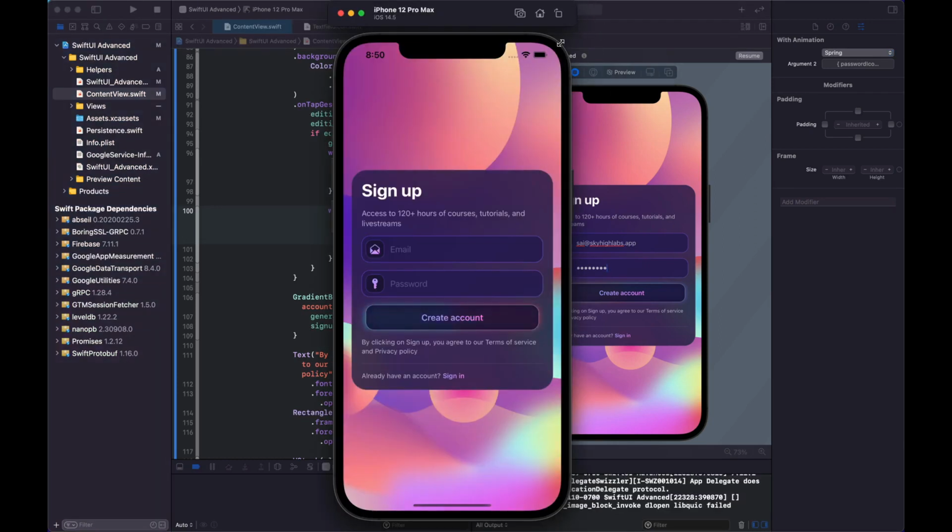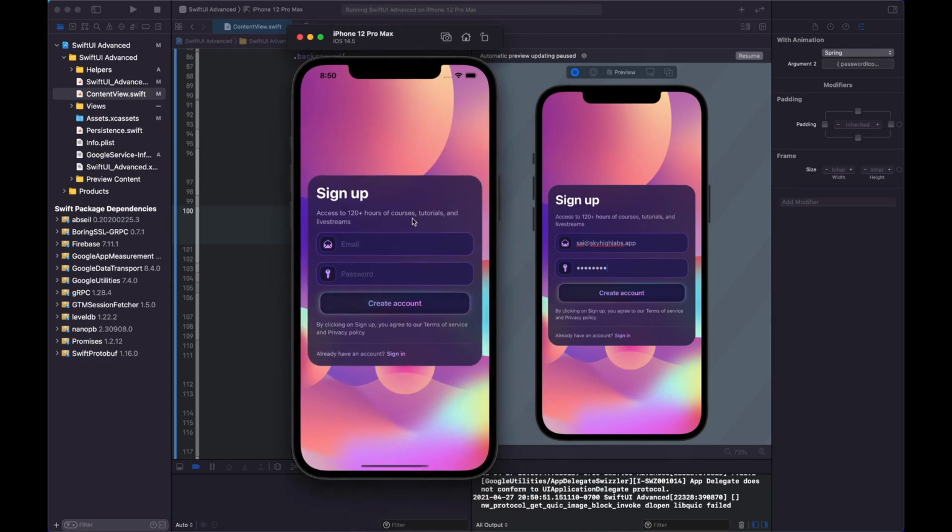Inside of this simulator, what I can do is enter my email and do the same thing as I did in the preview. So I'll enter the email and the password, and I'll select Create Account.